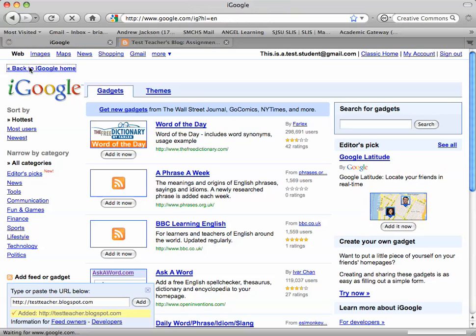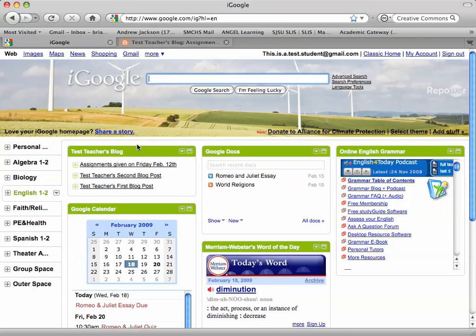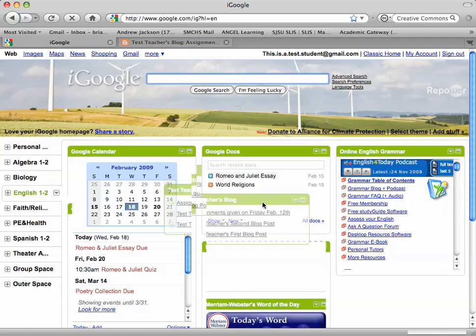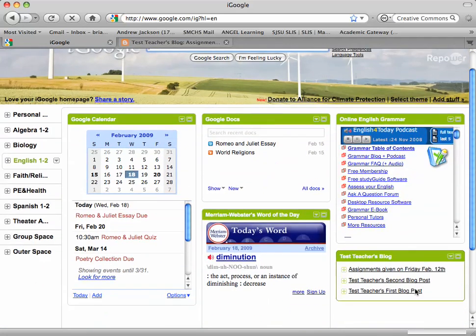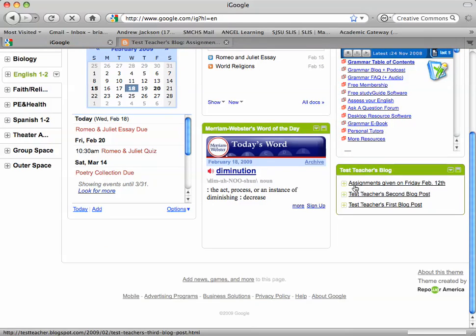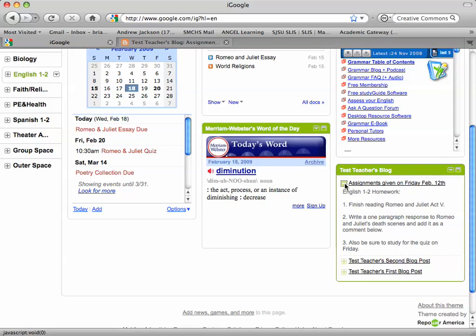We're going to go back to our Google page, and here we have the test teacher's blog. I don't like it right there, so I'm going to move it down here. But look how wonderful this is. I get to see each of the titles of the different entries that the teacher makes. As soon as the teacher makes an entry, I'll see it added here. If I want to expand the view, I can expand it here, and even read what's at the blog right here on my own English tab.